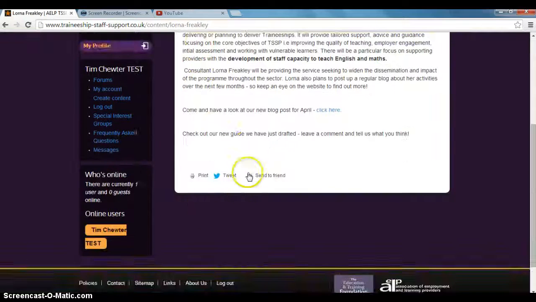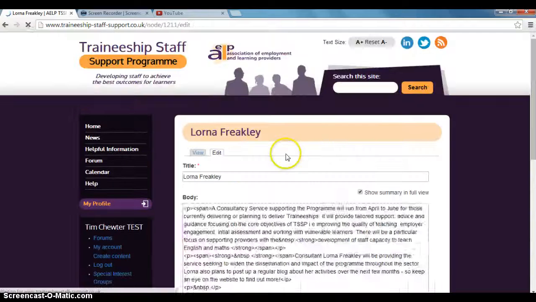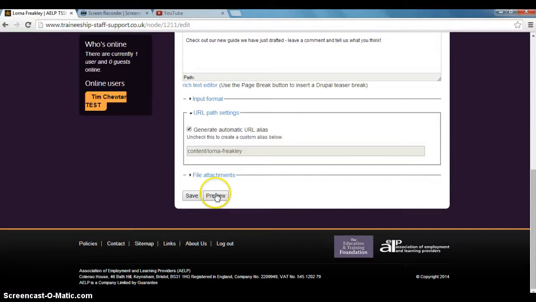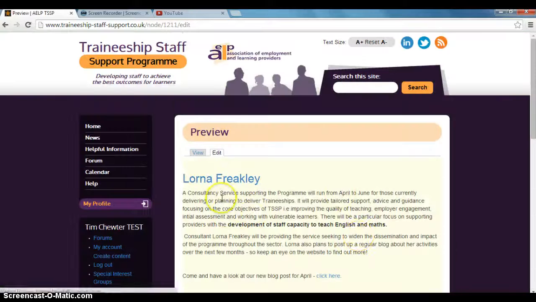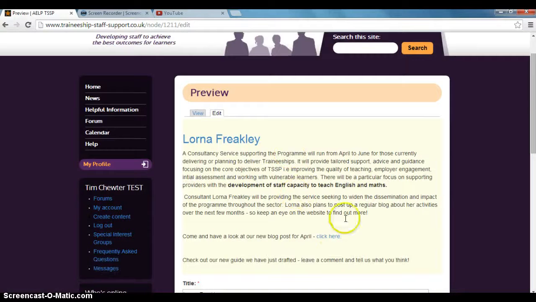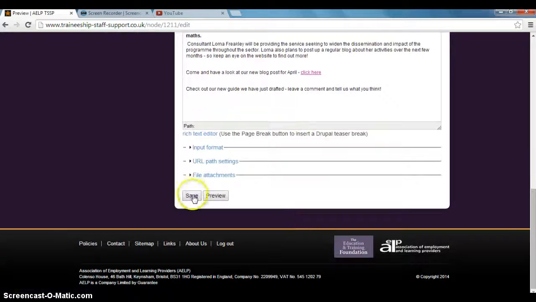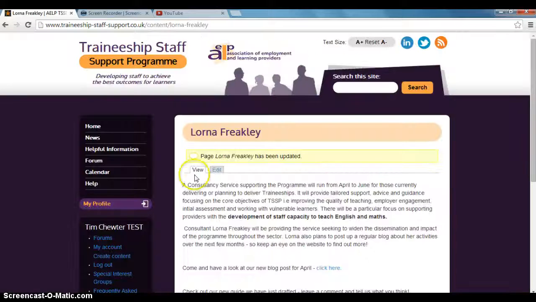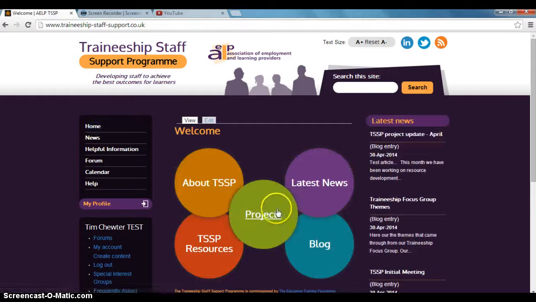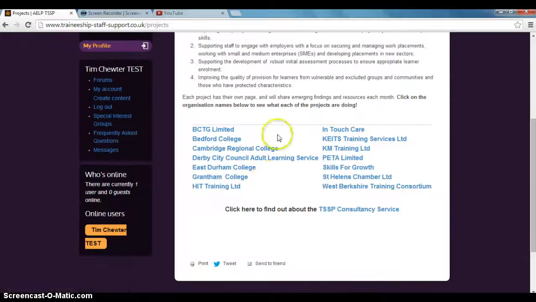Now, before you do that, if we go back to the edit page, you may like to just click Preview to make sure that it looks okay. It will look something like that. You can see the hyperlink there, and the file should be shown there. And if you're happy with it, you will click Save, and it's told us that the page has now been updated.